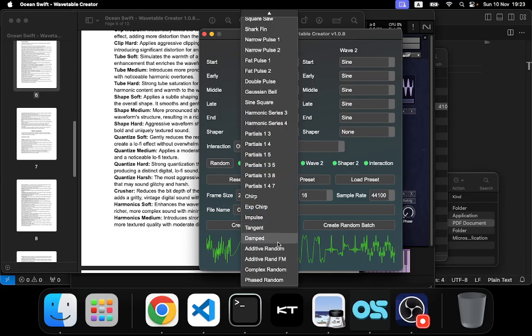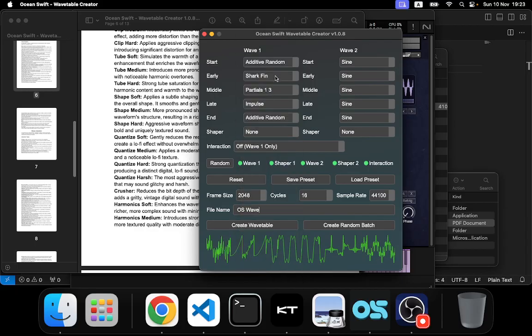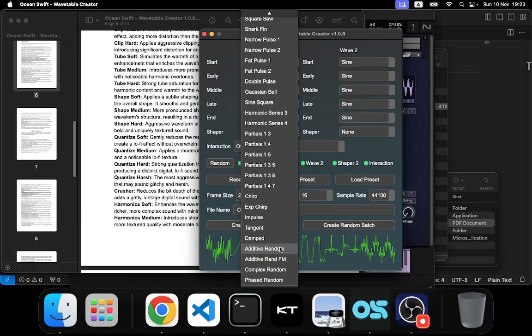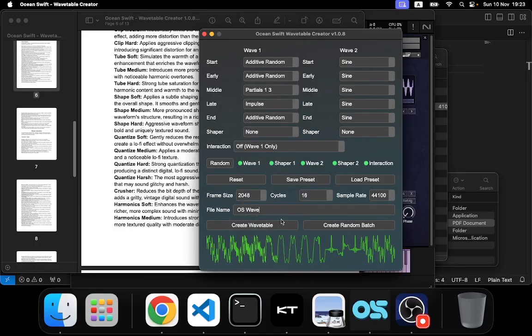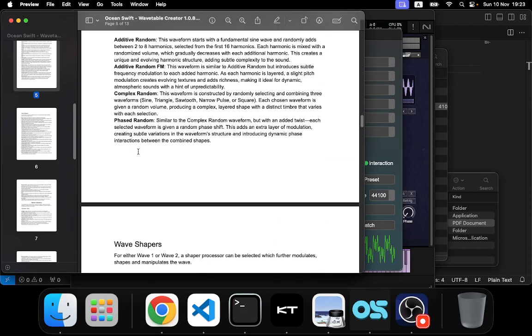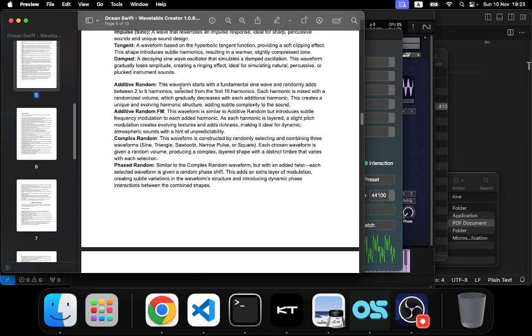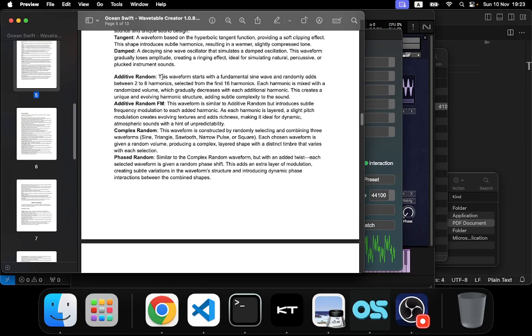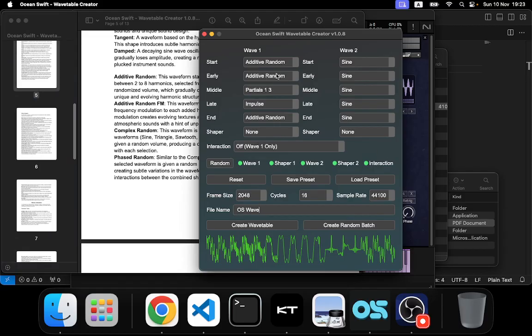This one, every time that you hit it, you will get something a little bit different. So it's a little bit like forming an additive shape, but in a random way, like it's taking harmonics. You can read up in the manual, of course. So for example, this interesting additive waveform starts with a fundamental and randomly adds between 2 to 8 harmonics selected from the first 16 harmonics. Each harmonic is mixed with a randomized volume, gradually decreasing with each harmonic. So you get this really cool stuff.